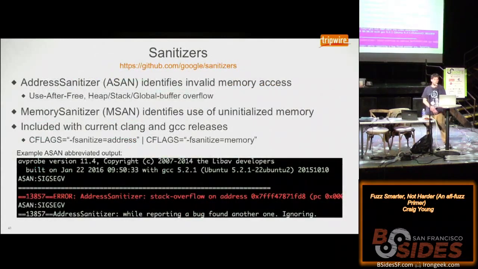So moving on to sanitizers, as I mentioned, address sanitizer and memory sanitizer, these are very good tools. They're actually included with modern compilers. So GCC and Clang both have them in there now. You can add this into your compile by setting CFLAGS with -fsanitize and then address or memory as the value, depending on what you want to do.